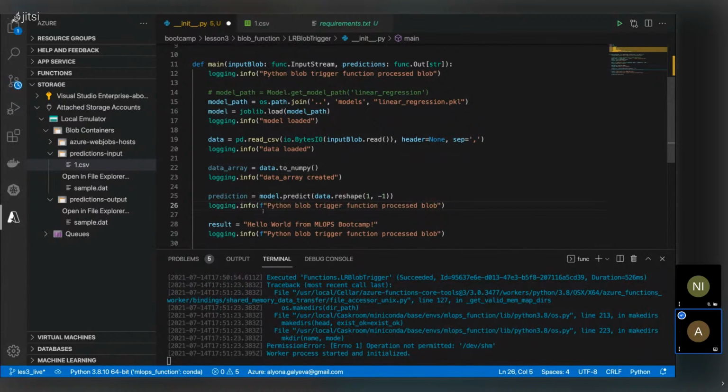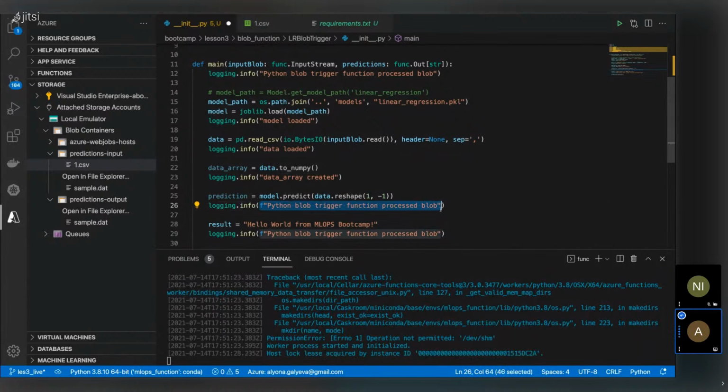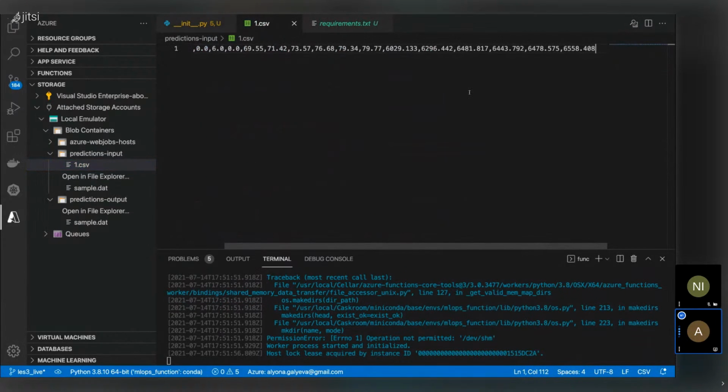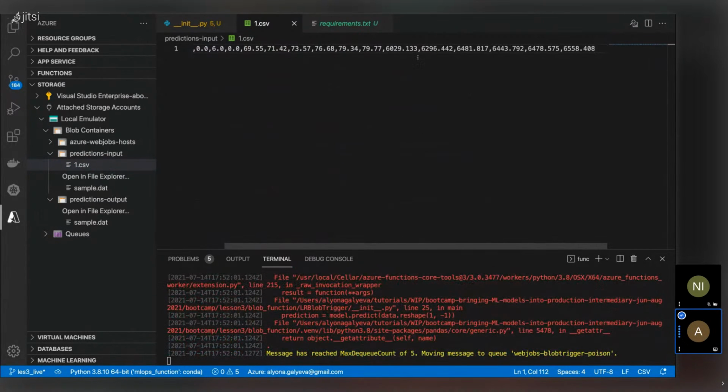So I go back to prediction, and let me create this F string. So I want to see what prediction is. I want to see that my function indeed predicts something, right? And I'm saying, okay, predicted value. Great. So again, let me open it again, move it, close it. Okay, so I get something.